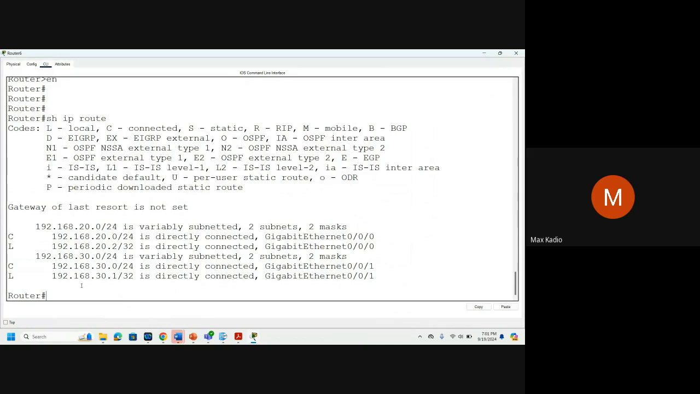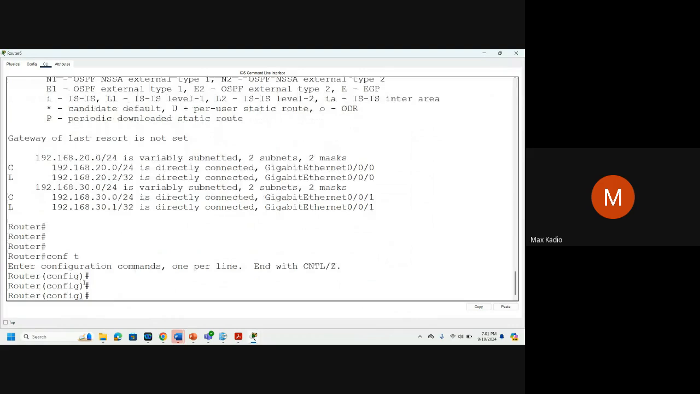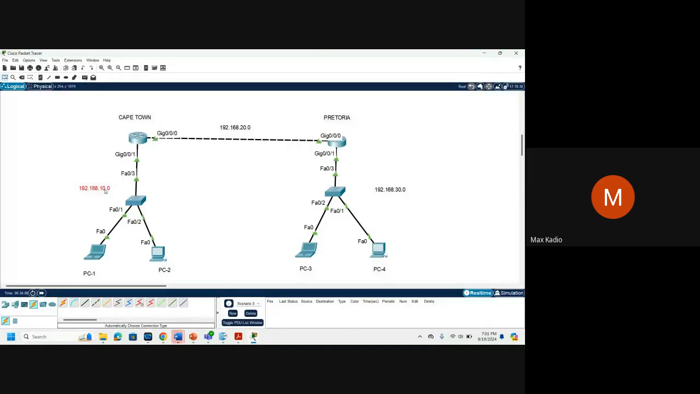So how do I do it? conf t, ip route, the remote network 10.0, 192.168.10.0. So what we are doing, this remote network, we need to manually add it in the Pretoria router, because it doesn't know all these guys. So we need to add this inside.